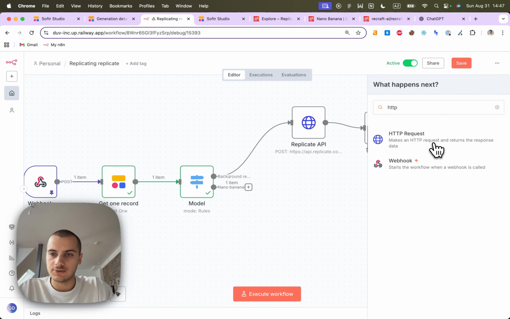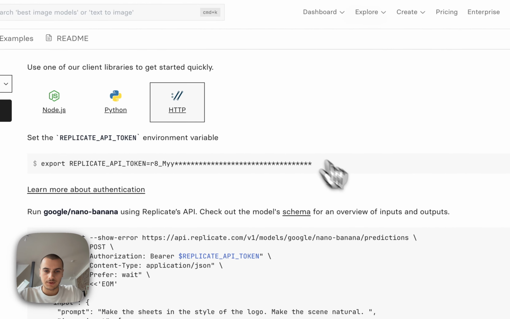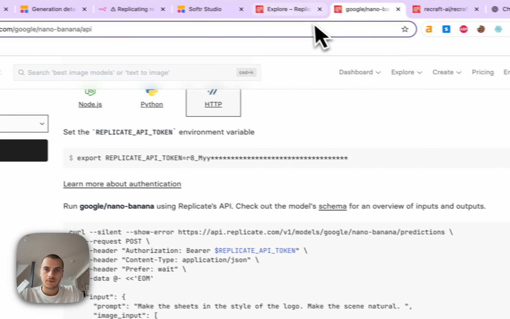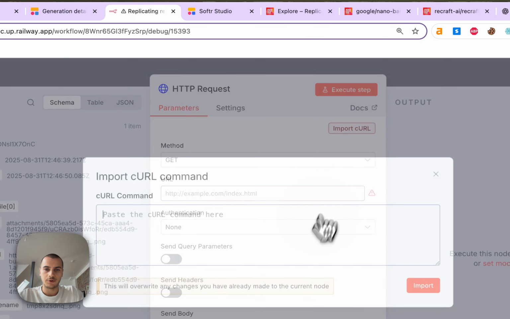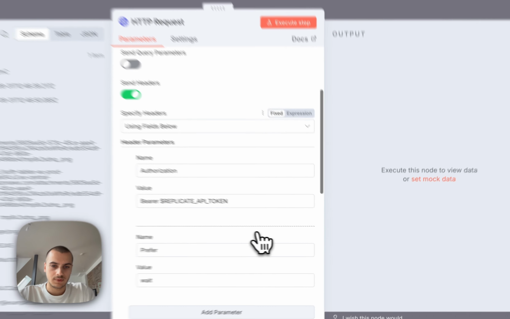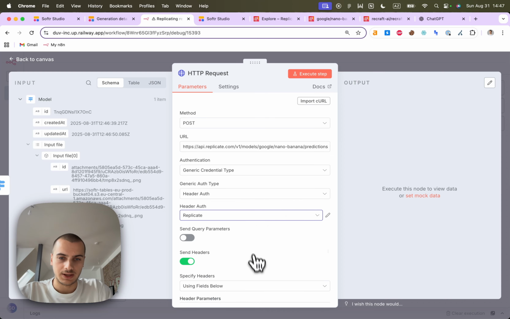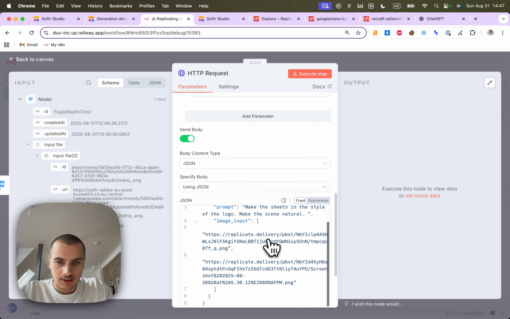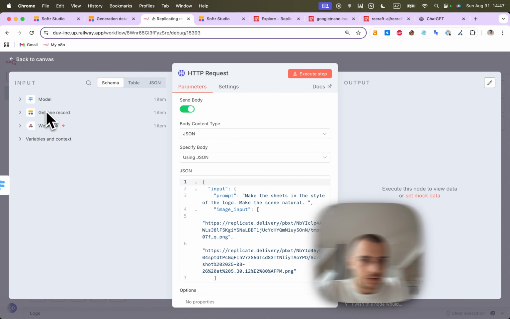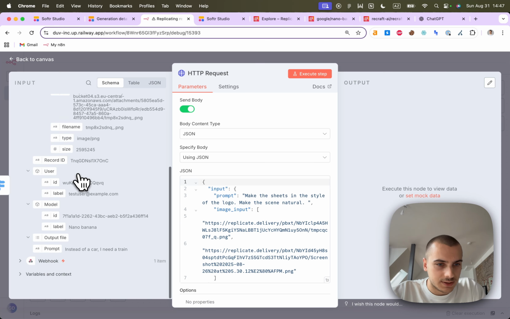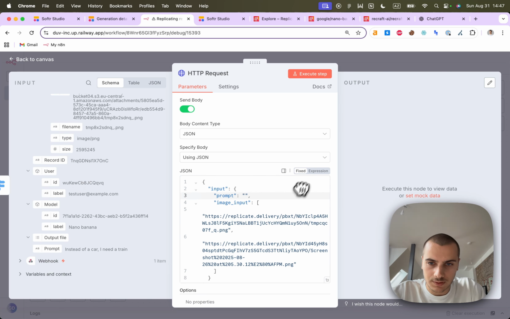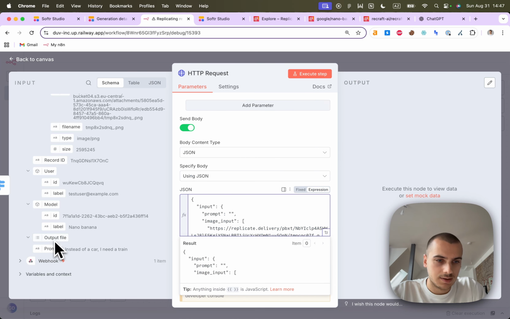So let's also do an HTTP request. We go in here, run with API. I'll grab the curl. I import it. Here again, authorization, here Replicate's. So for the prompt, this time we will map it to the prompt that we have here. Just set it to expression.